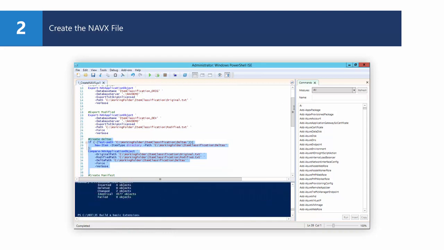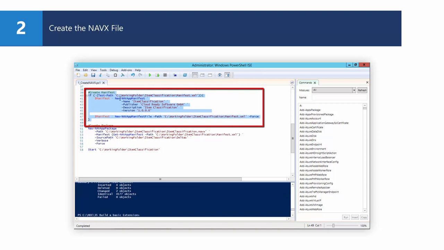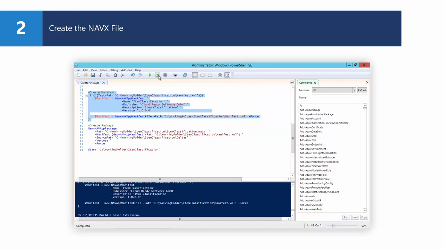The next thing we need is the manifest. The manifest basically describes the extension, like who is the author, a small description, prerequisites, things like that. So let's create a manifest for this extension.